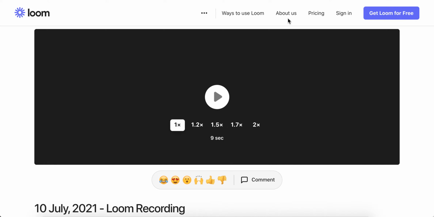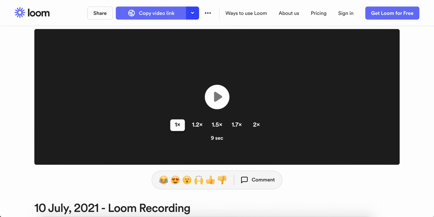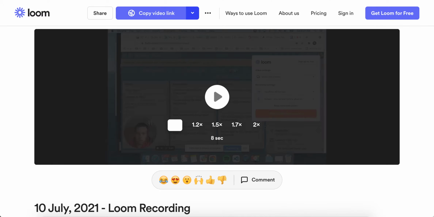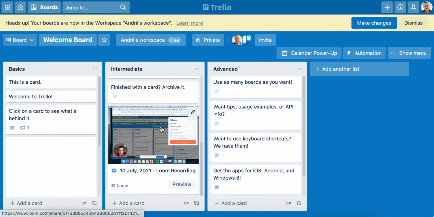So for example, here I just clicked on the card and then you can see that I'm redirected to the Loom recording. So yeah, that's that.